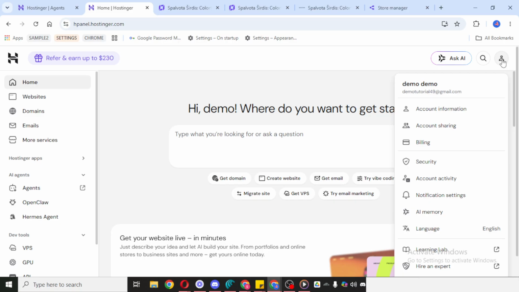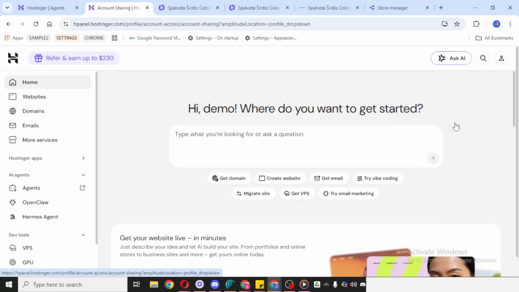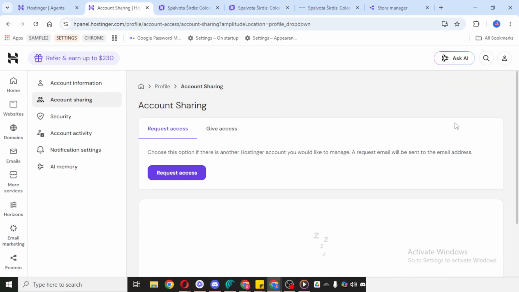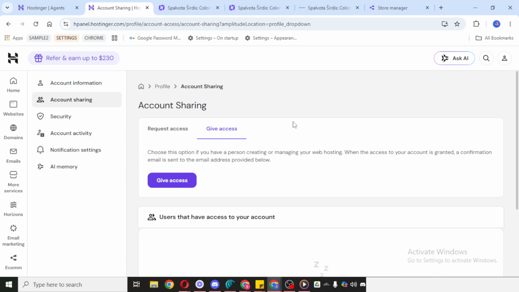This section is specifically designed for adding other users and controlling how they can interact with your account. If you've never used it before, take a moment to look over the page so you understand where invitations and permissions are managed. Next, click Give Access. This is the option that starts the invitation process. After clicking it, click it again if prompted to continue.